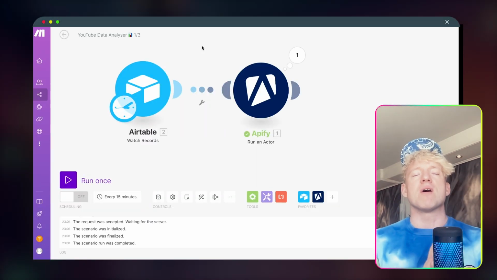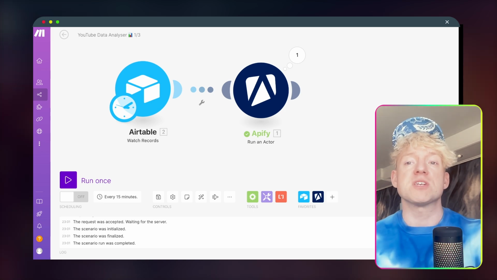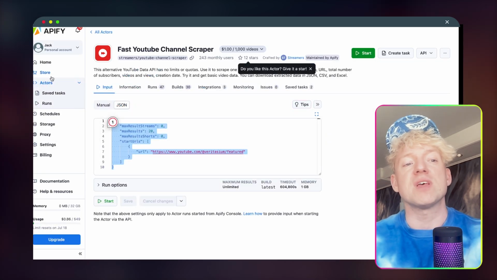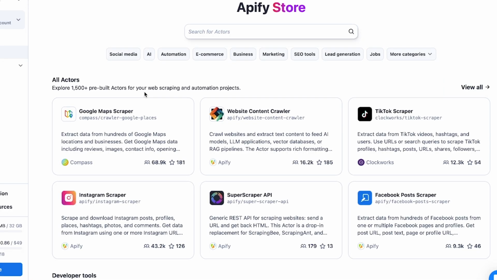Then we've got something called Apify. Now, Apify is like the universal no-code scraper. So let me just pull up and show what that looks like. If you've not seen Apify before, it'll blow your mind. It's very, very cool. So basically, we have scrapers for anything you can imagine.